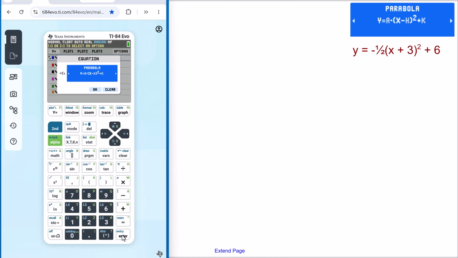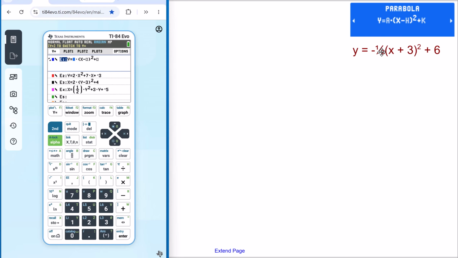So I'm going to press Enter for OK, and I'm going to type in the negative sign, the fraction template, to put in the 1/2. Notice I use the right arrow, not Enter. I want x minus, so it's going to be x minus a negative 3, and then plus a 6. And we'll go ahead and press Graph.